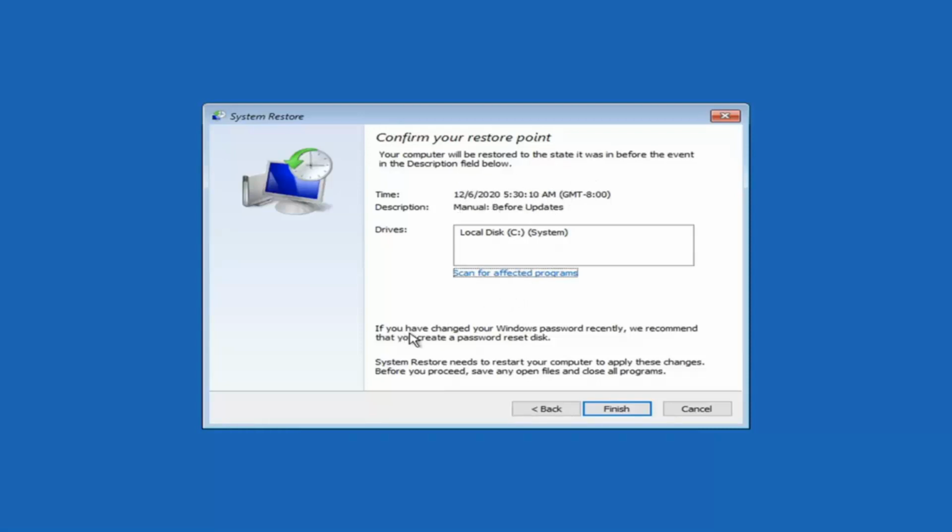And again, if you have changed your Windows password recently, we recommend you create a password reset disk. So you might have to just take note of your old password if you just recently changed it. Make sure you know it before you reset anything. And there are ways to reset your password even if you forgot. I actually have made videos on that as well, so feel free to look that up on my channel too. But anyway, System Restore needs to restart your computer to apply these changes.